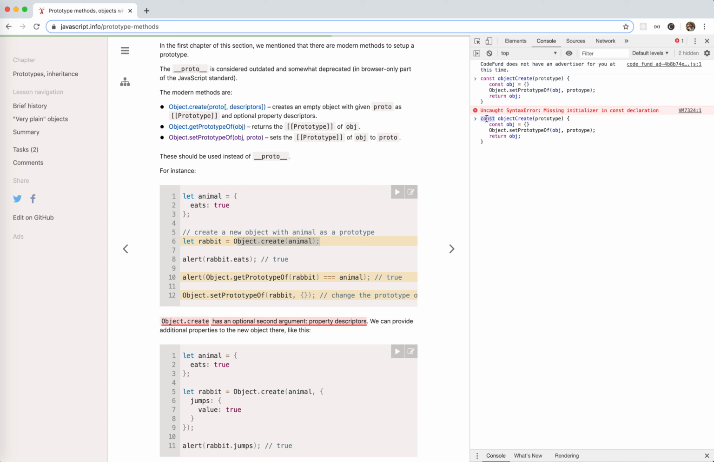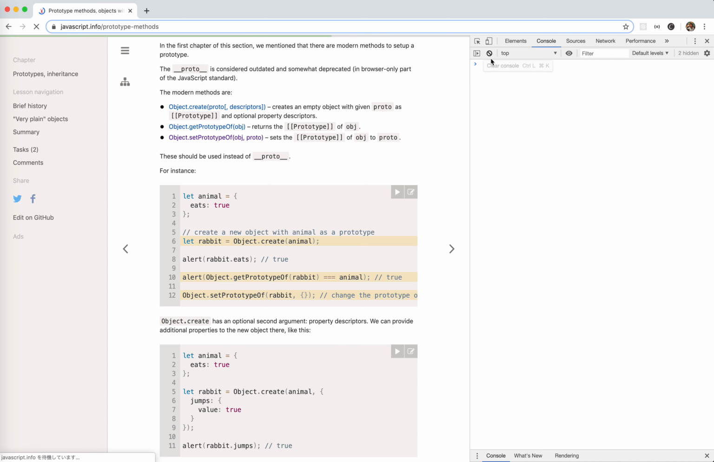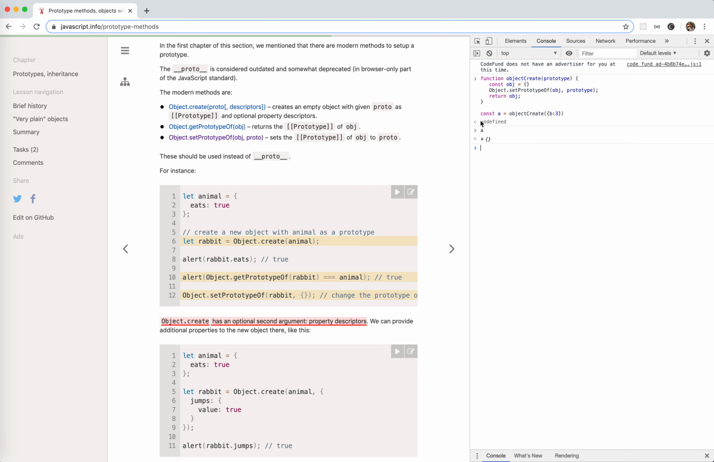Oh, I'm sorry. Function. You see objectCreate, const a create, b equals 3. Ooh, God. There's typos everywhere. This type, prototype. Const a equals objectCreate b3. Let's see what a is. They set the prototype to b3, yeah?